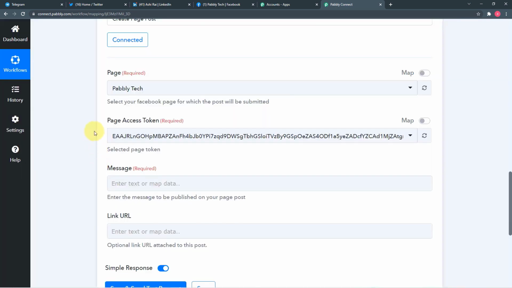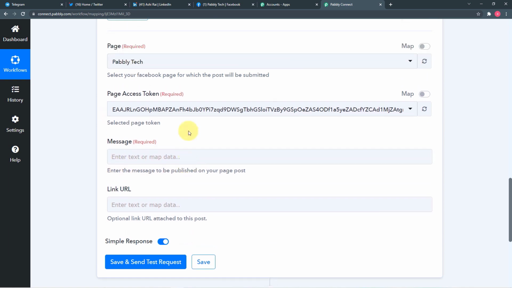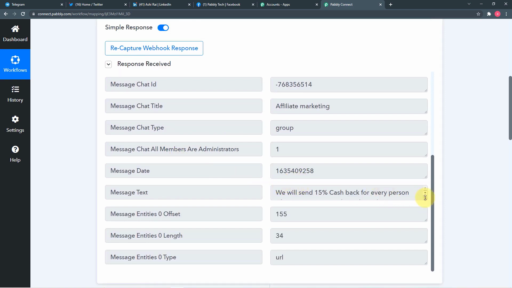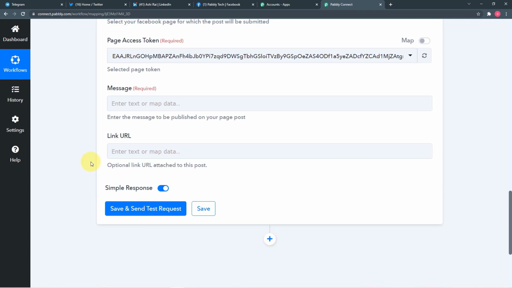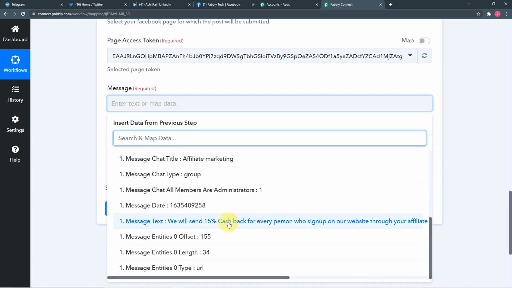Okay, the page access token is generated, and here it is asking for the message that we want to send on the Facebook page as a new post. You just have to map the message that you got from the Telegram group. This is the message we got, right? You just have to map this message from here. No need to type anything. Click on this message field, click on the Telegram bot option and map this message from here only.